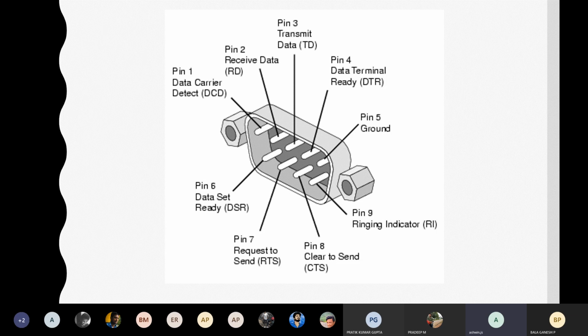So we have seen up to data set ready. And next is request to send. There are two control signals. One is request to send and another is clear to send. Request to send means, suppose I want to receive something, I will give the request. And clear to send intimates that here I am able to receive, so you can send the data. That is your clear to send.